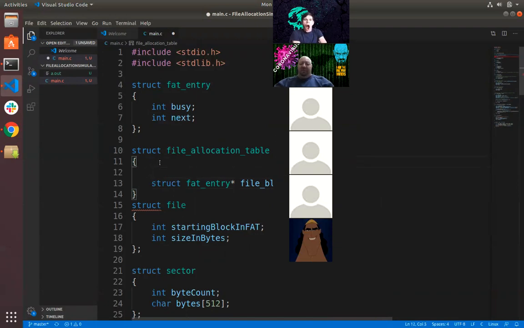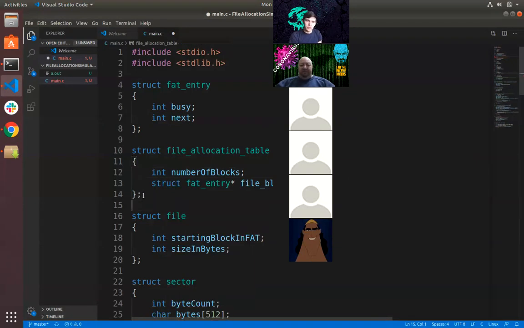And maybe he also keeps track of an int number of blocks, because you might want to ask the file allocation table directly how many blocks he's controlling, how many blocks he's managing. Okay, so the file allocation table is filled up with a bunch of FAT entries, where a FAT entry keeps track of whether or not this block is currently used and which is the next block it links to for when we blockify files. All right, makes sense, what we just did with all that?